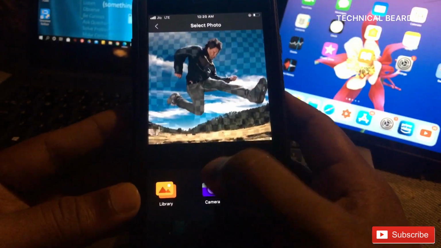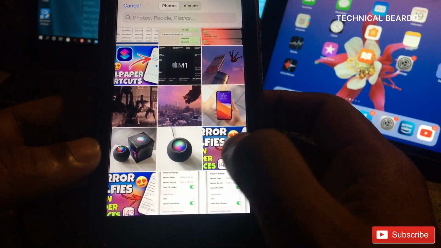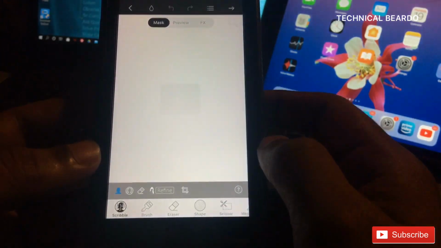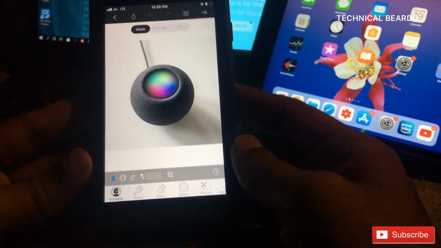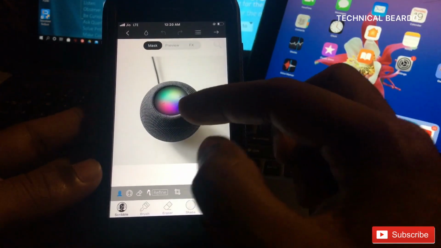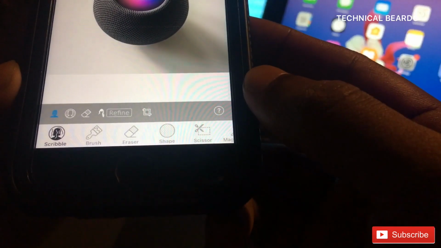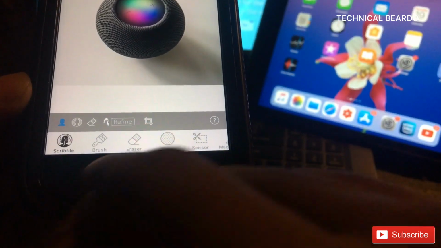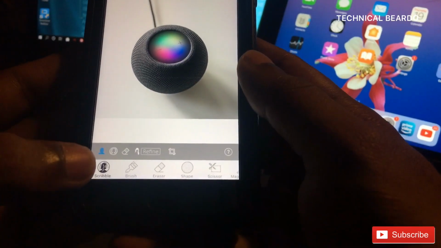Just go and add the file from gallery. Choose the image. Once you choose the image from gallery, if you see here, it is an image, right? And there is a white background. So now how to remove it? Very easy. But for removing the background, there are various tools. If you see down here, you can scribble, you can brush the area out, or you can erase, or you can do a shape cropping. But now let's choose scribble.